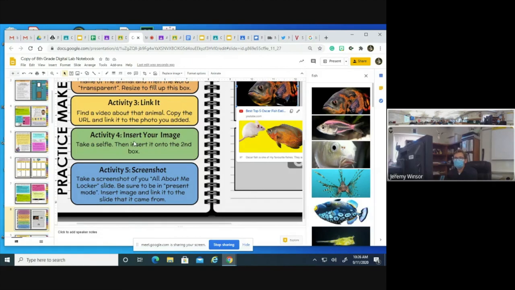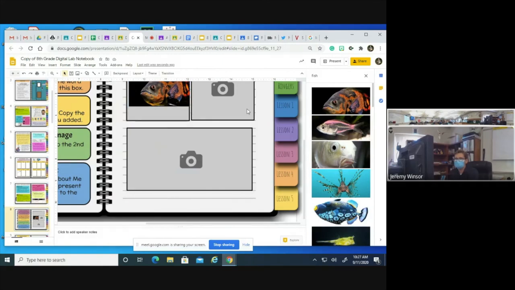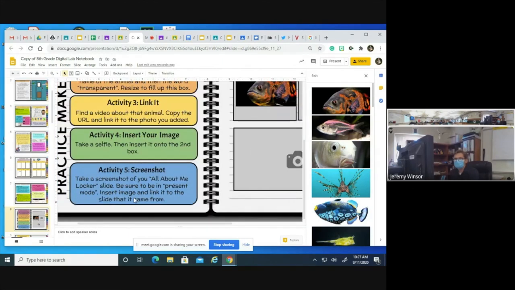Activity number four is going to be an insert your own image. You're going to take a selfie and you're going to put it into the second box. So right here, your selfie is going to go here. And then activity number five, you're going to take a screenshot of your All About Me locker.